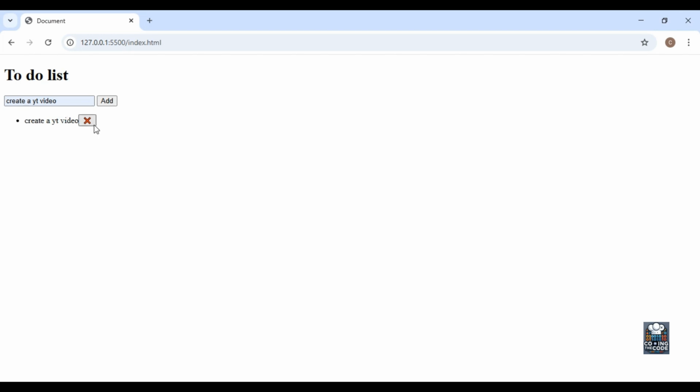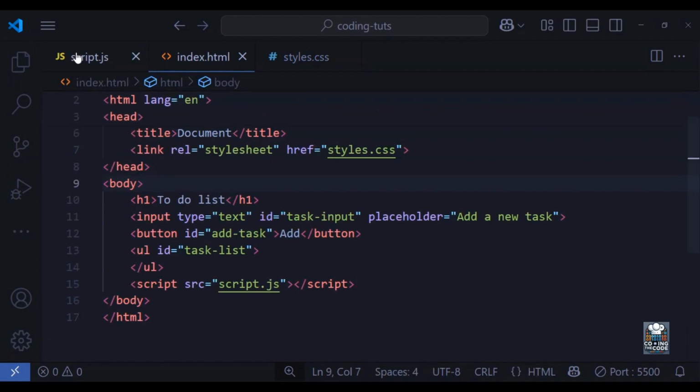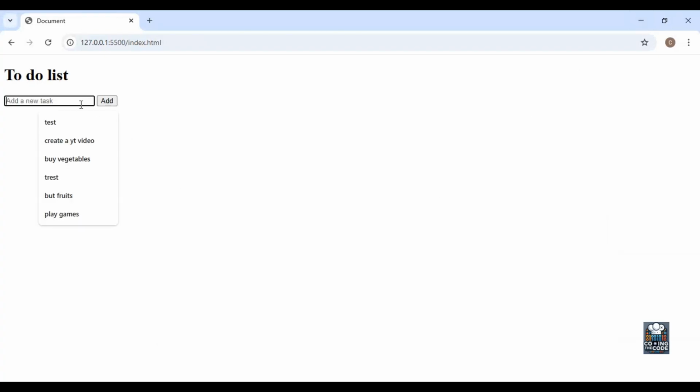And let's add another to buy vegetables. Click on add. Yep, it's working as expected. Remove works as well. As you all can see, the functionality of our to-do list application is working pretty well, right? We are able to add multiple items. We are able to mark them as complete, as well as we are able to remove them, right?